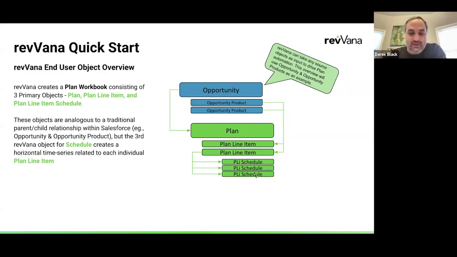The key thing too is that we introduced this third record here, the plan line item schedule. This is the monthly or weekly, daily, annual, quarterly revenue bucket, so to speak, that goes into a line item. So for a given product, we will have the monthly revenue for that.